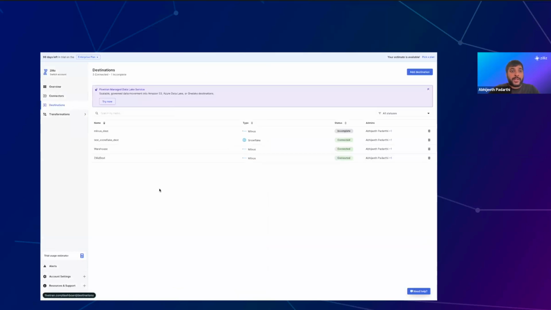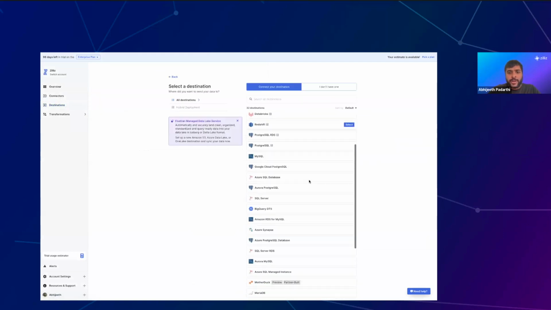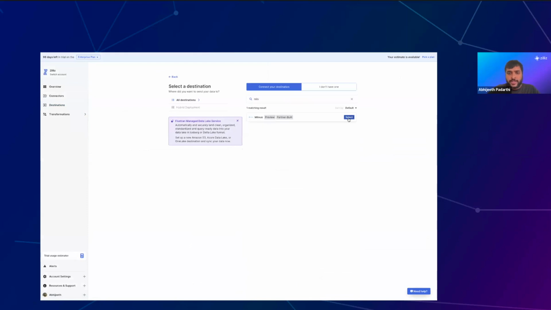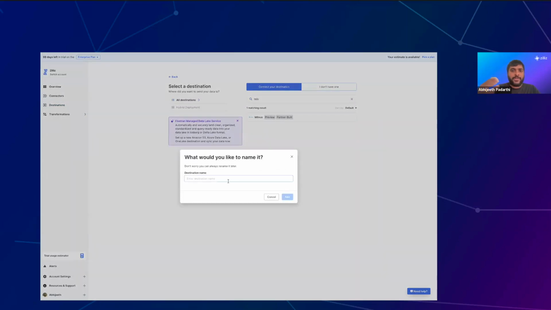And to set up a destination, you could just go to destinations on the left side, click on add destination, or here you have our whole list of destinations, and you'll see that Milvus is available, currently in preview. So you can go and set up a Milvus destination. You have to name your destination first. So let's call it test destination.